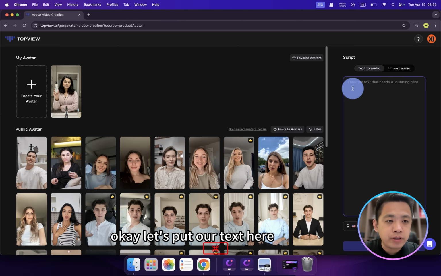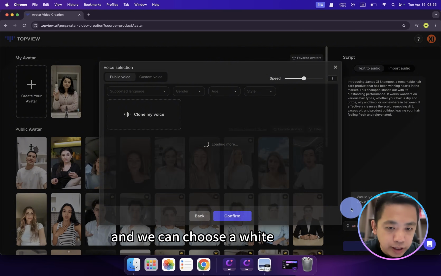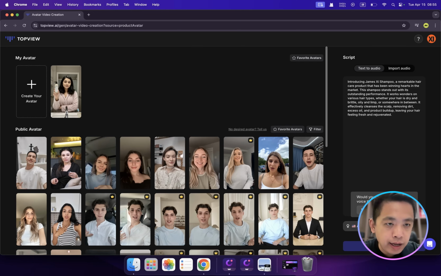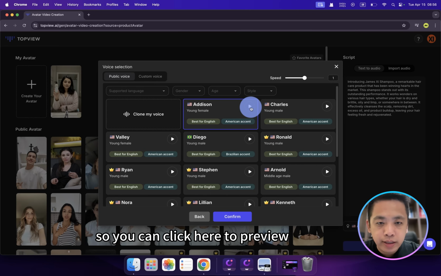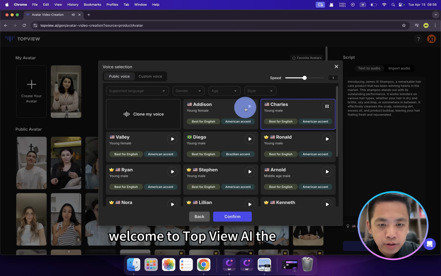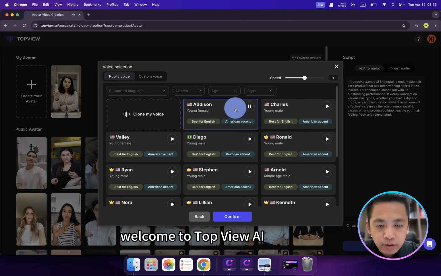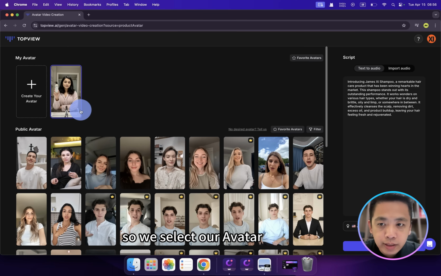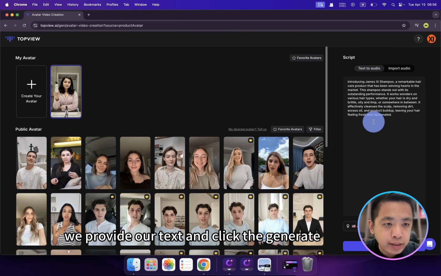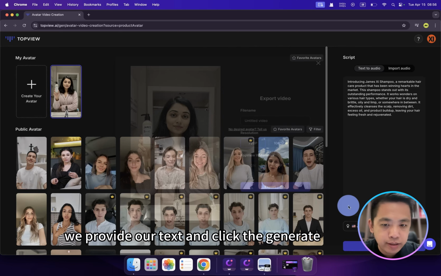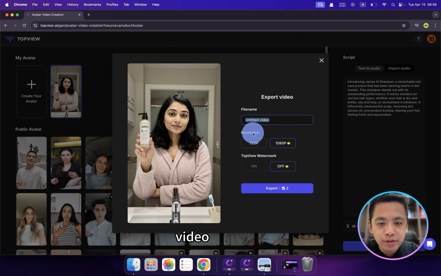Okay, let's put our text here. And we can choose a voice, and select one of the voices, so you can click here to preview. Welcome to topview.ai, the ultimate. So we select our avatar, we provide our text, and click the generate. And rename the video, and click export.